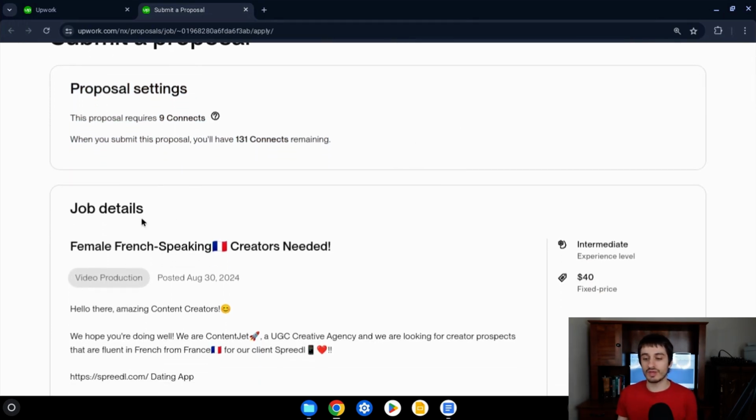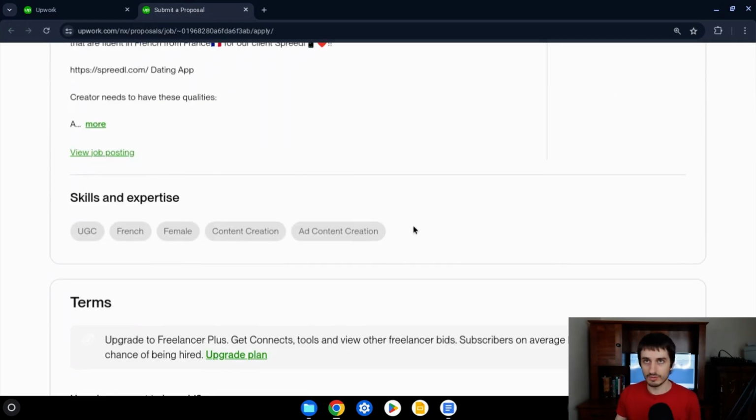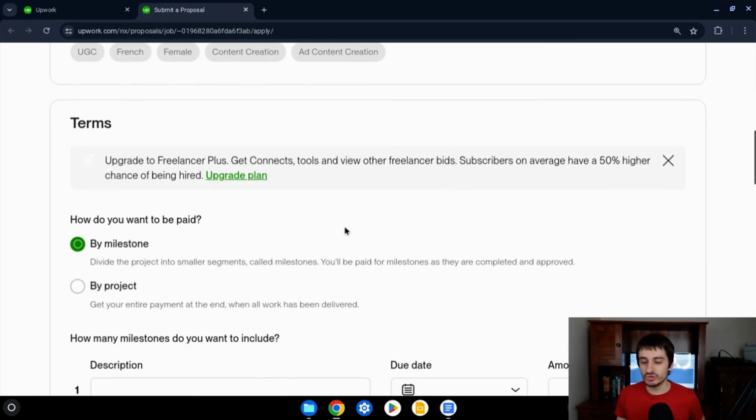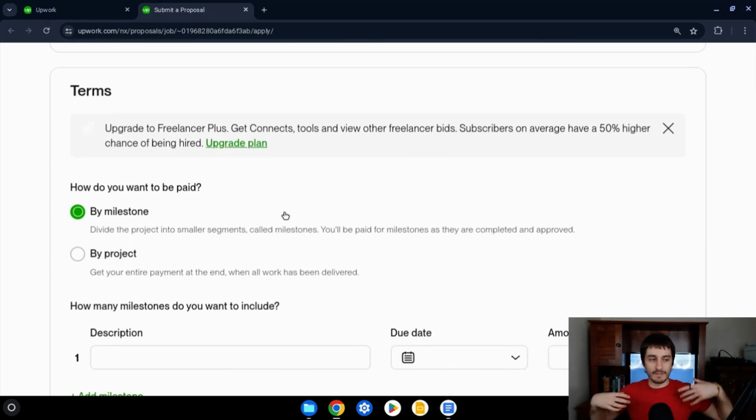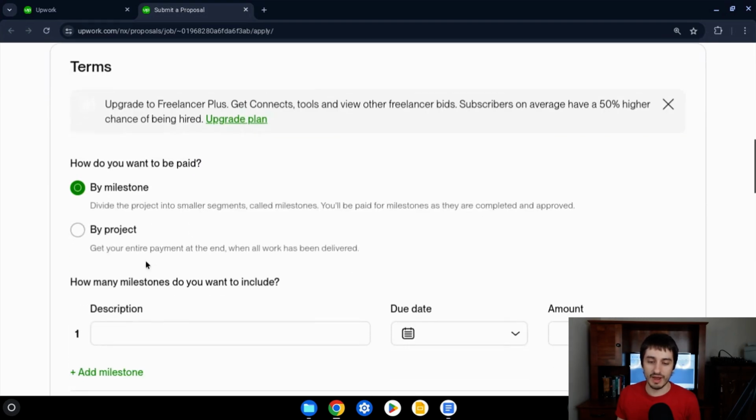So here again, we have another description of the job details. I've already looked through that hypothetically. So then what you need to do is offer how you want to get paid for this job and how much you want to get paid for this job. So this client is offering me either to pay by milestone or by project.